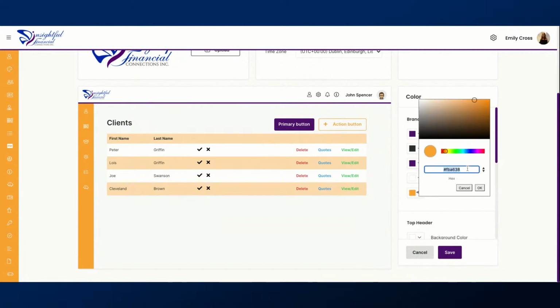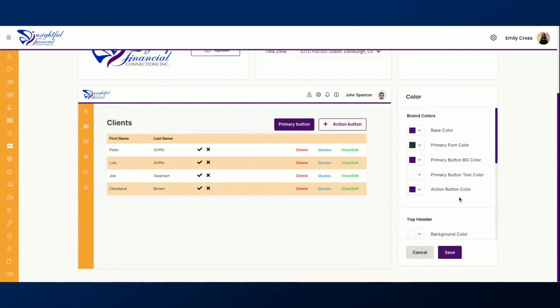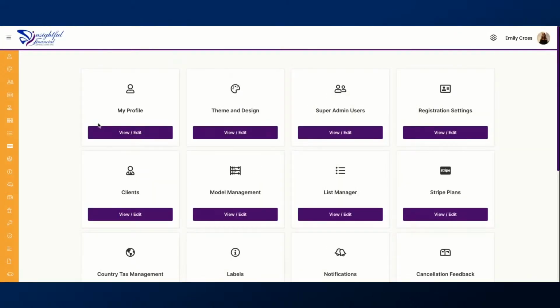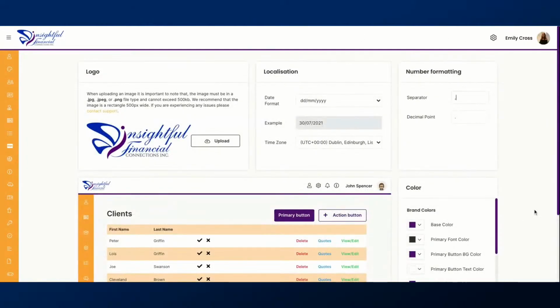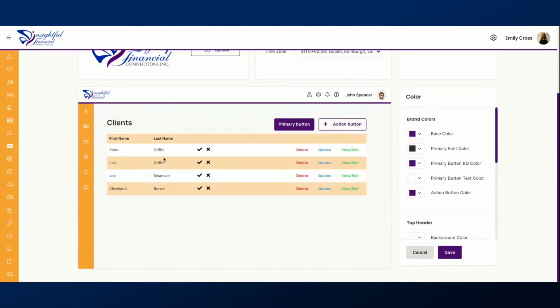So if I was to just go through and just change all of those to the color that I wanted, press OK. And then when I got everything happy, I would click the save icon and then everything would change throughout my software. So you can see now on my main settings area, all the buttons have changed to this color. If I was to go in to do a quote, all the buttons would have changed there as well. So if I just head back into theme and design, the things that you can change are all displayed here. So all of the elements that you can change are visible here.